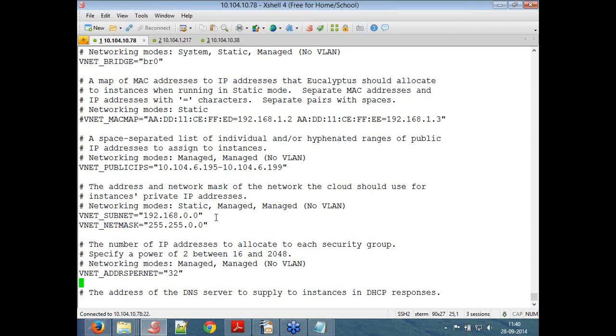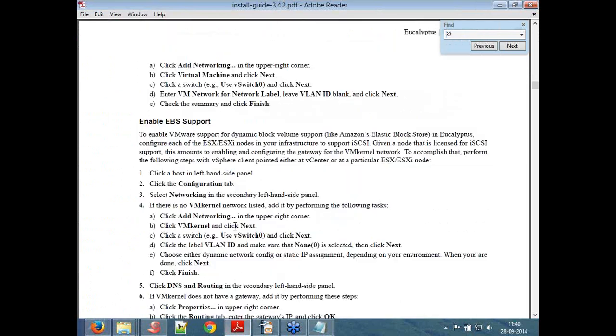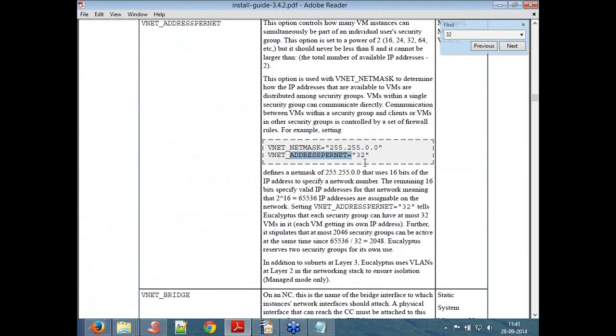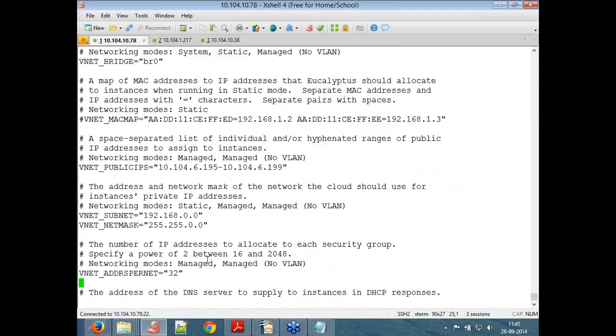There is a security group concept in Eucalyptus cloud. What exactly we are defining with address per net 32 is that in a single security group, we can have a maximum of 32 instances running. You will understand that once you read the document. See, this is where VNET address per net is explained, how many instances we can run in a single security group. The concept is different.